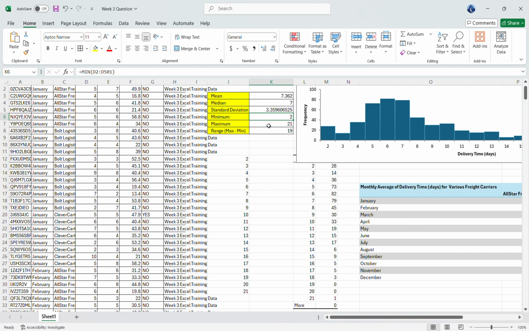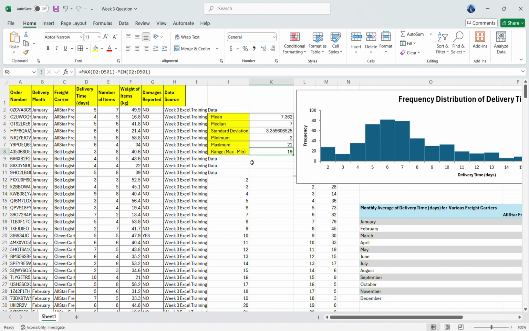Minimums, easy MIN function, maximum, easy MAX function, range, just max minus min. Mean, just use the average function, wasn't difficult. Median, same again, but it's not a median function.